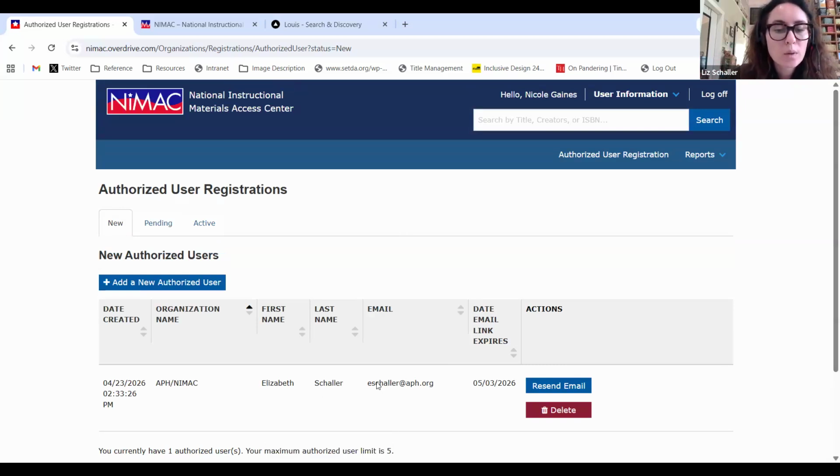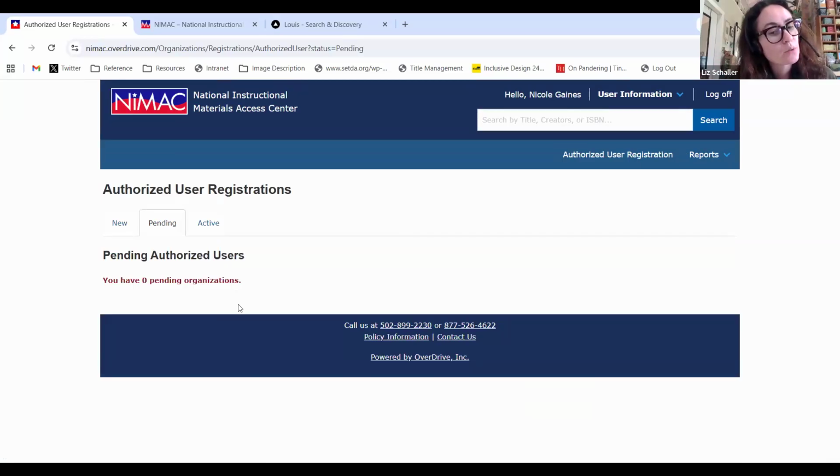And again, once the person who received the email link completes that online registration, then they will show up here in your pending authorized users. And then once they submit their limitation of use agreement, they will show up as active authorized users.